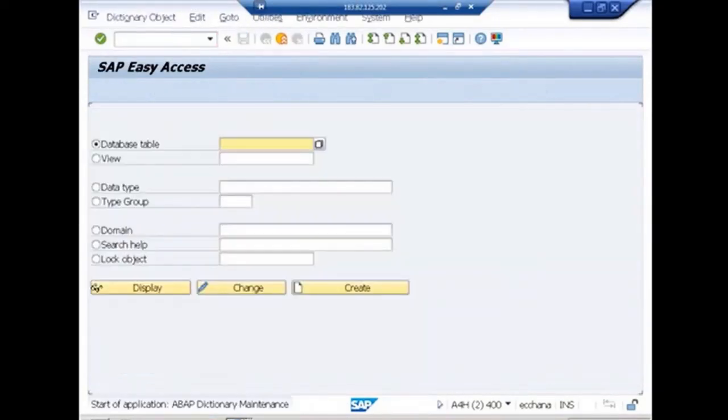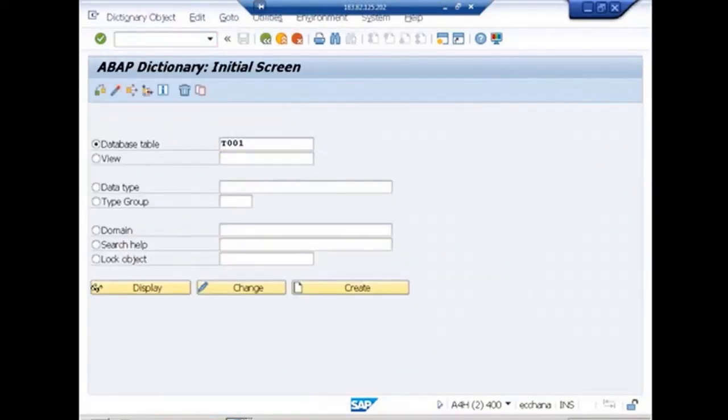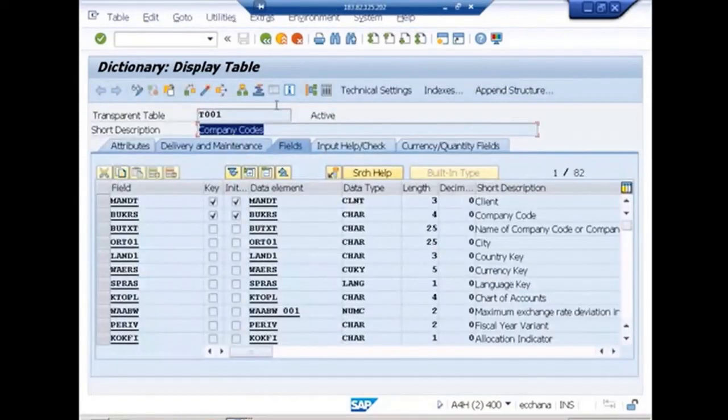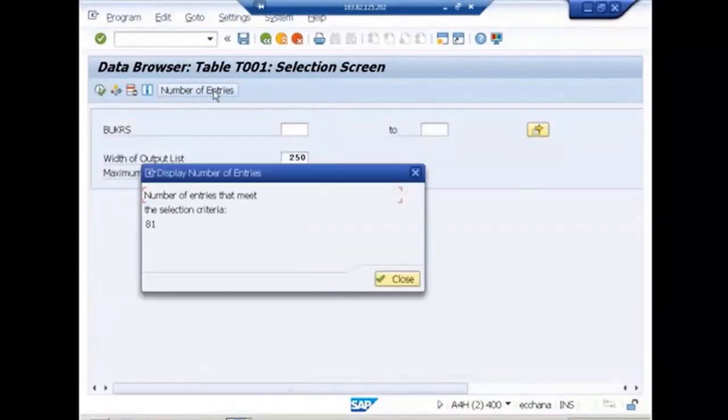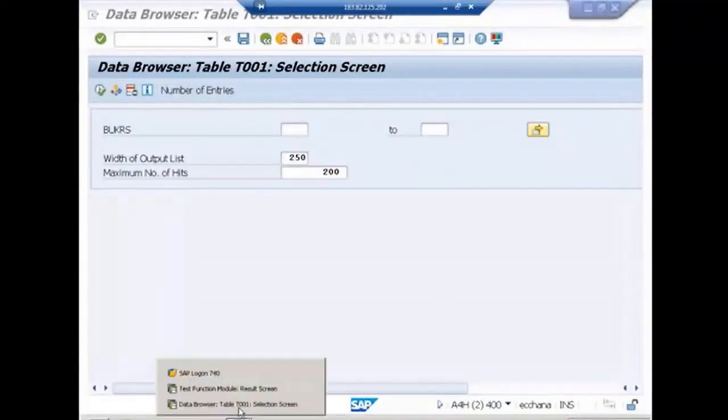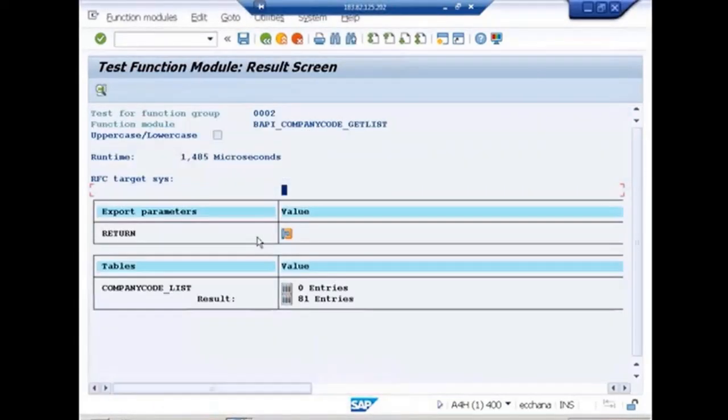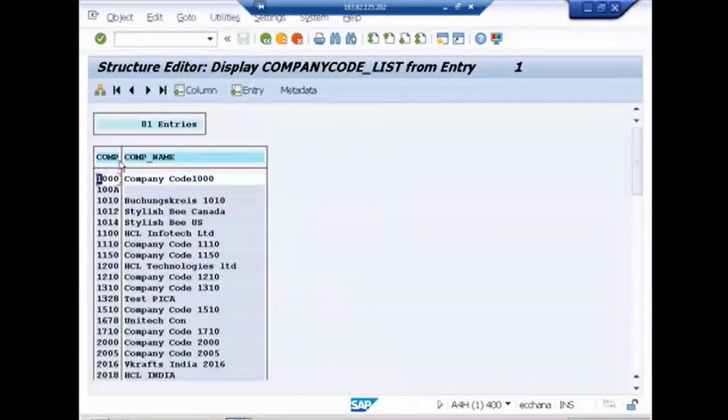I'll go to a table called T001. T001, which contains what? Company codes. If I go to contents, how many entries are there? 81. Is it clear? So T001 is a table which contains what? Company codes. How many entries are there here? 81 entries. So what is the understanding? This function module is returning all the company codes from which table? T001.